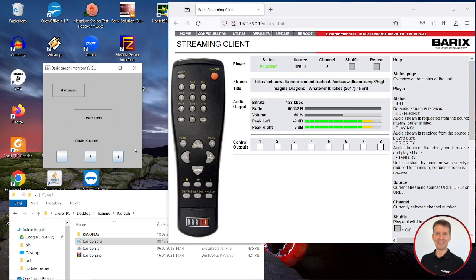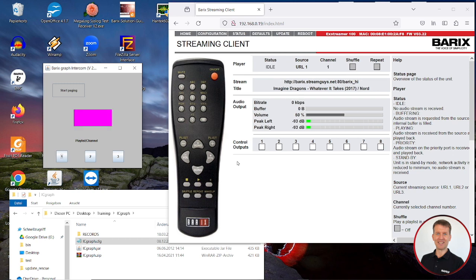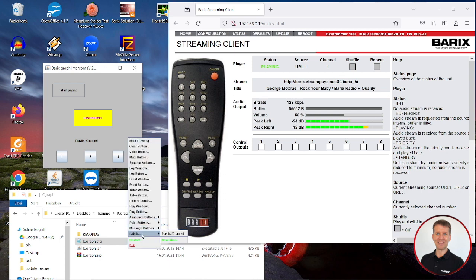And now we should be able to control the X streamer from our ICGraph application. We select the target. Currently it's channel 3, and we click channel 1. And as you see, it is switching to channel 1. So you see the button is now changing the color. That is because of the response from the X streamer. The X streamer will acknowledge the received command. And if you don't like that, by the way, it's a good thing, because then you even know that a command was received. But if you don't like that, then you can even use a special command here.